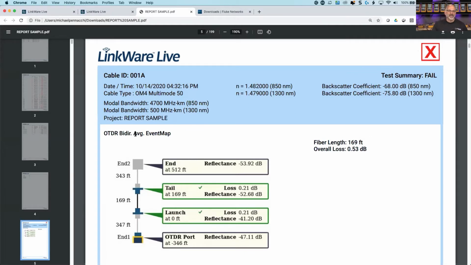What Smart Loop allows us to do is bidirectional testing from one end of the fiber without having to take the OTDR to the other end. We do this on 2 fibers at one time. So up here at the top of the report, I'm looking at the date and time that the test was run. I'm looking at the cable type.